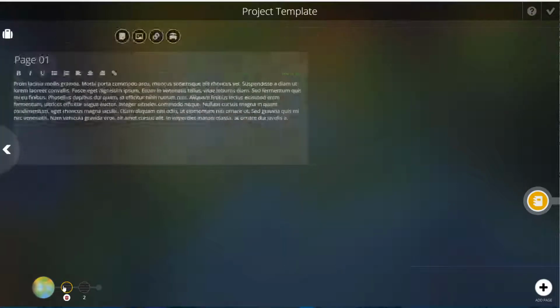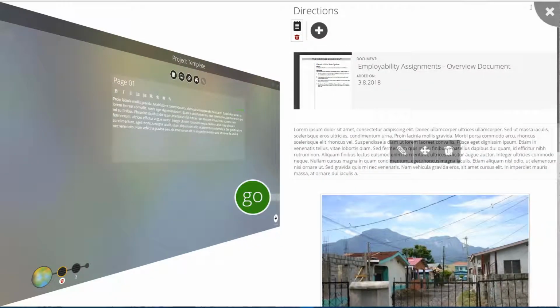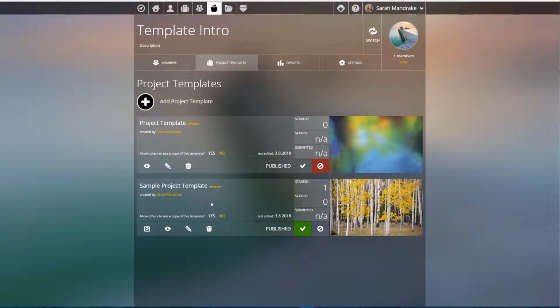Once you are done working on the project template, you've got your instructions still over here. You're like, this is great. I'm going to click the go button and I'm going to save this under the title project template. You'll see now I have 2 project templates here. I have the one I created earlier and the one I just created now.